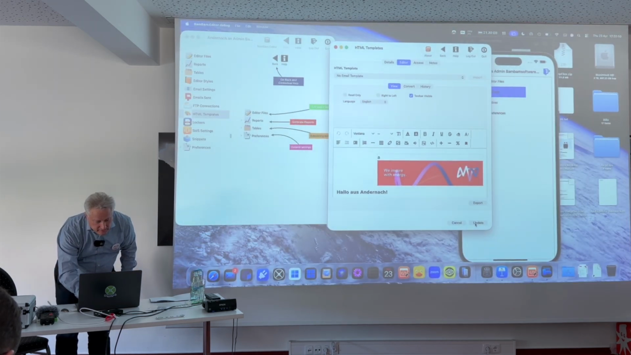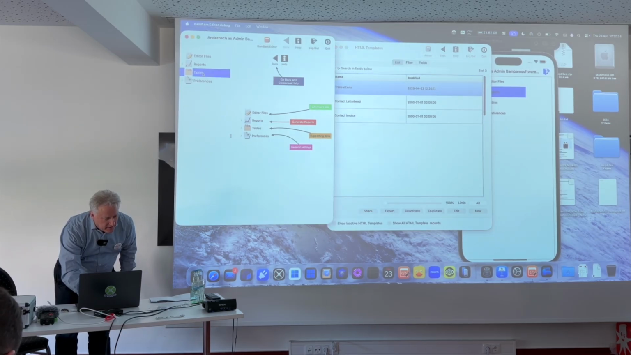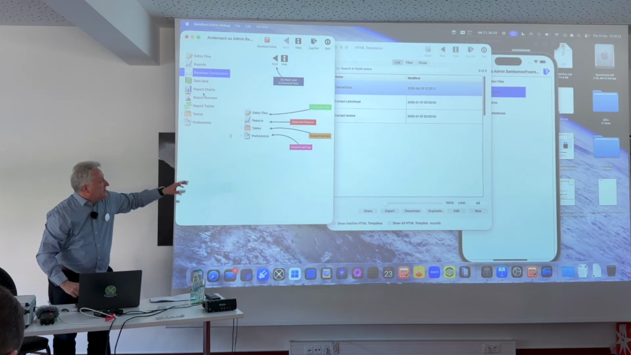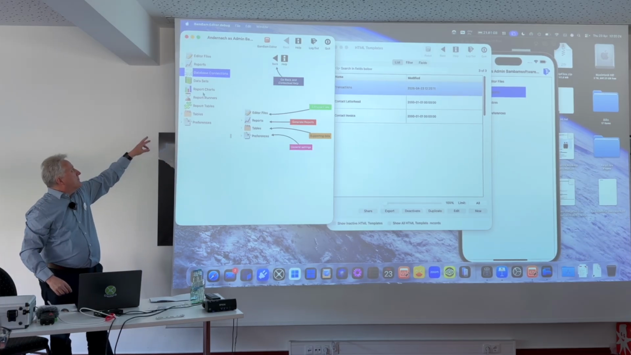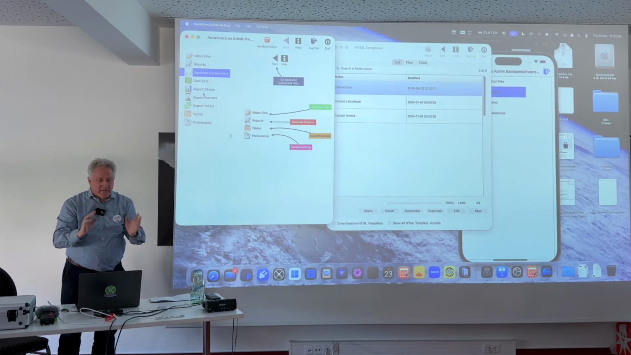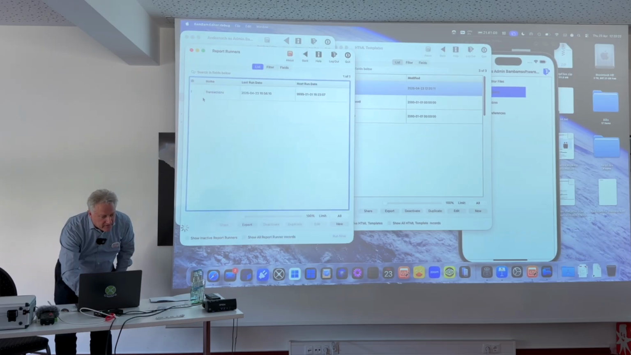So I shall save that, and come over here to my reports. I've already set up my database connection to the MySQL database. I've already set up my charts. I've set up my tables and data sets, the SQL there. I'm just going to go straight to what I call Report Runner, but it's Auto Reports. I'm going to click on that and just edit it.